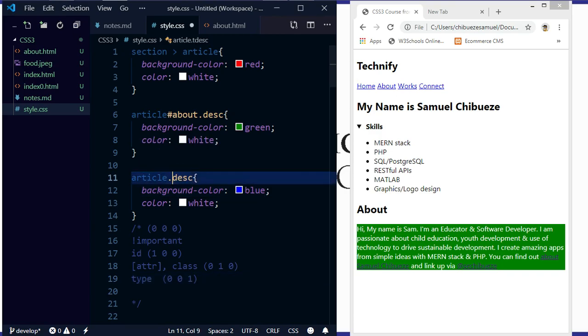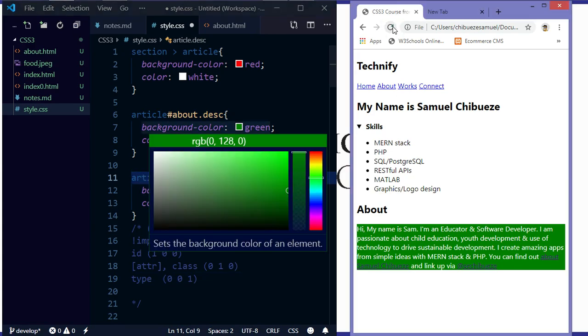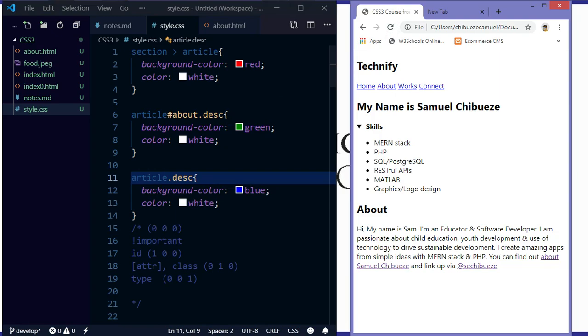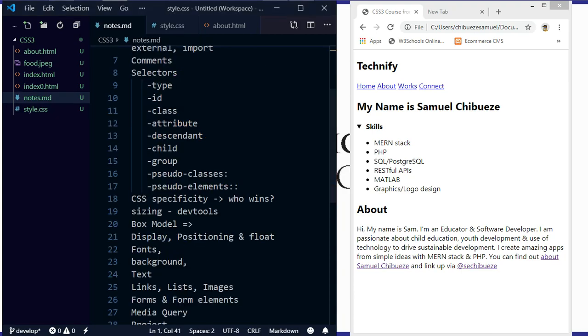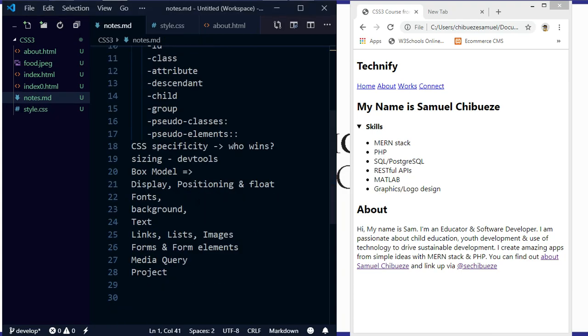This rule is still not correct. So that's how we decide the rules that get applied and the ones that don't. So that's it about CSS specificity. If you need more clarification, just do let me know.